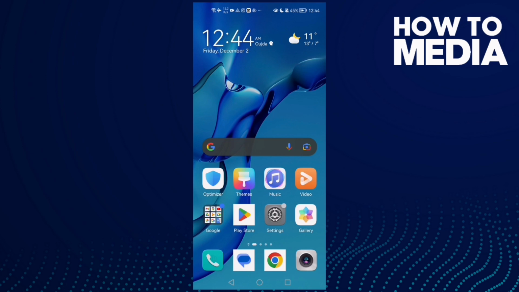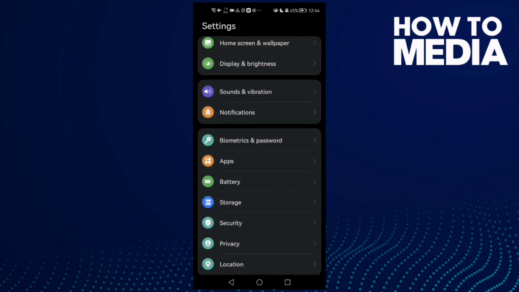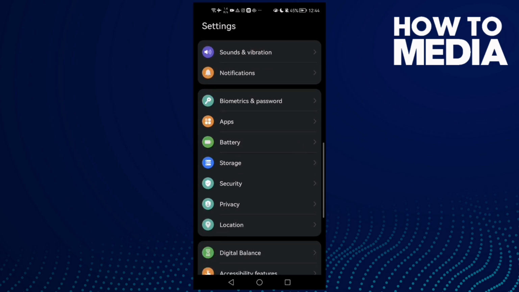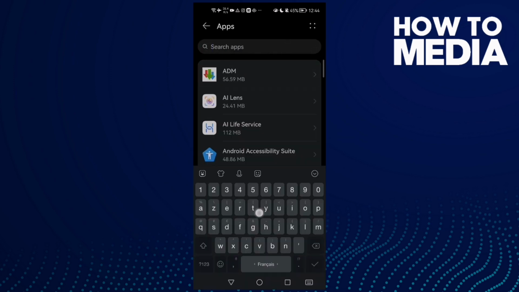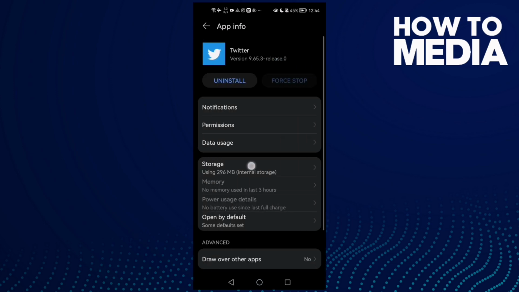And if that doesn't fix it, go to settings, scroll down until you find here apps, then apps again, type here Twitter, then click on it. Now go to storage, clear cache, and go back, try again.